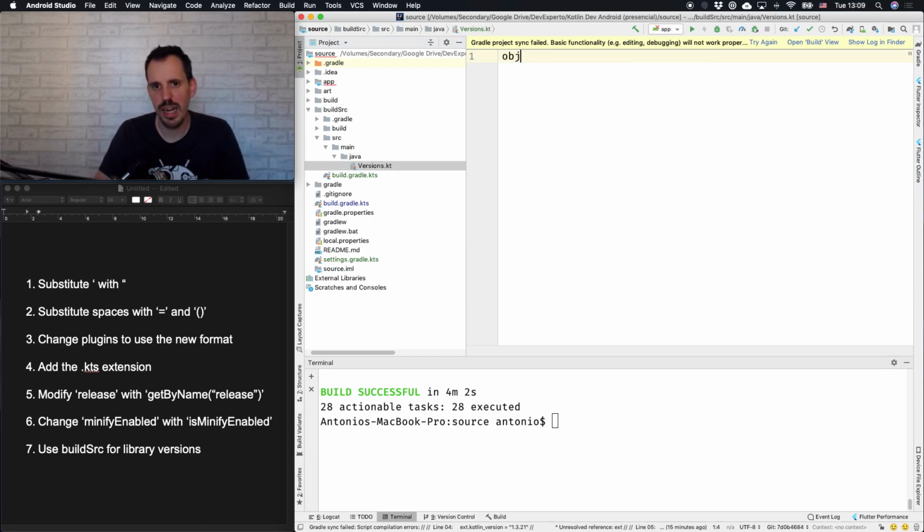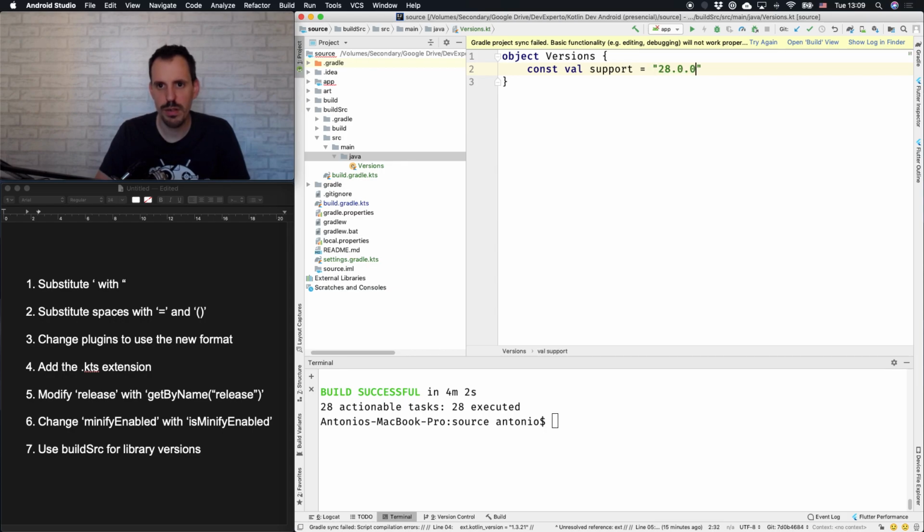And here I'm creating a very simple object called Versions, which will have a constant support, which will be 28.0.0, and the Kotlin version, which is 1.3.21.